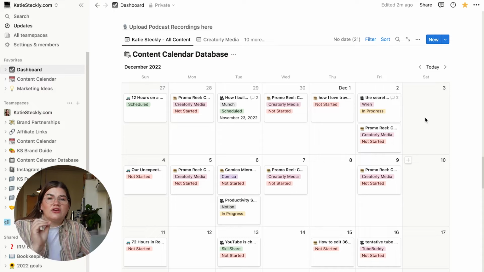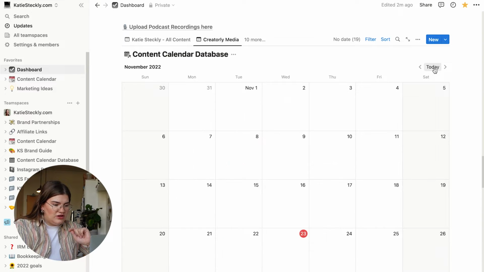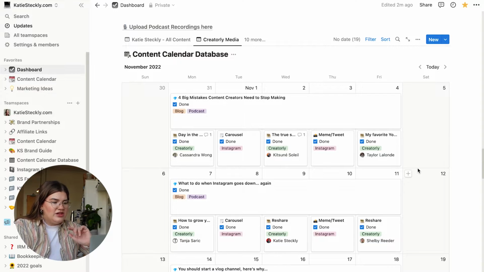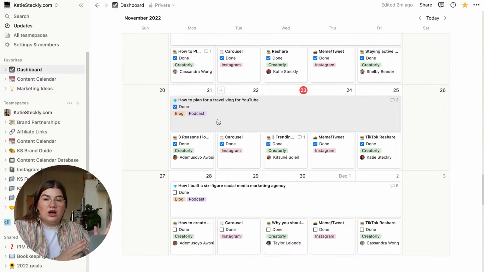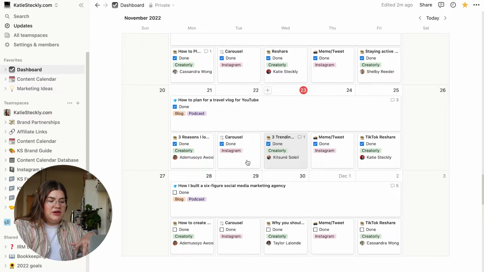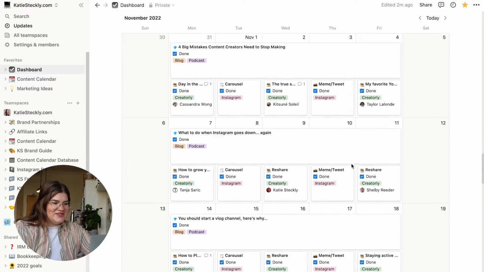I also have other subsets of content calendars to organize this a bit more. So you can see I can click over to the Creatorly media schedule. I'll go back to November again. And you can see that for Creatorly, each week we post a blog and podcast episode. It's the same content, and that's our theme for the week, which is why I've stretched it across the whole week. And then you can also read the whole title, which is nice. And then throughout the week we have reels and other content on our Instagram that's being posted by the team. So that's all of the Creatorly stuff.